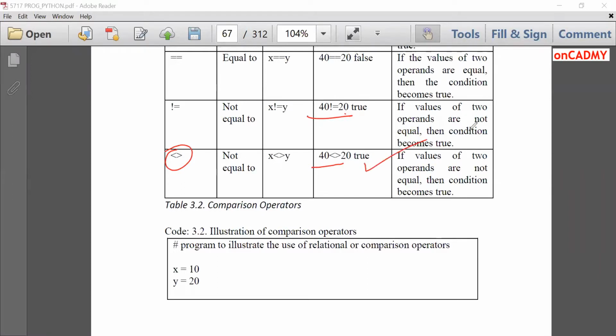Fine. So there are basically these operators: less than equal to, greater than equal to, not equal to, which are termed as comparison operators or relational operators, to compare the values of two numbers or two expressions, and the result is given in either true or false only.